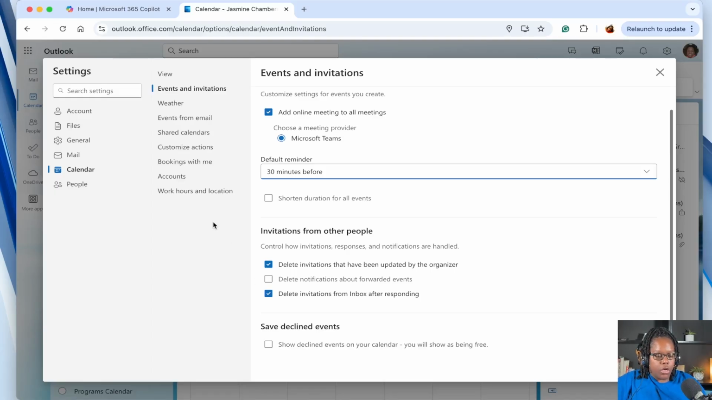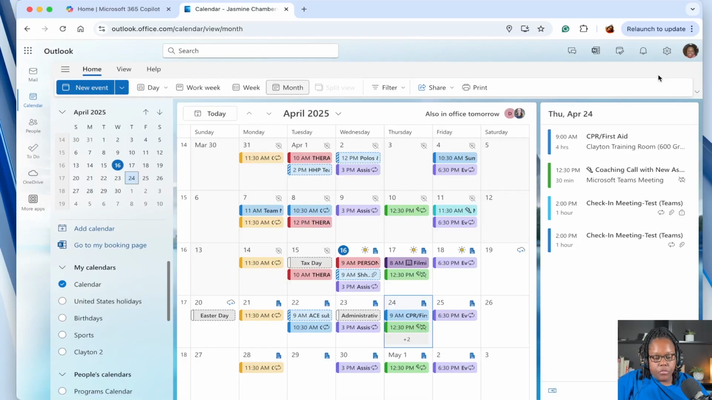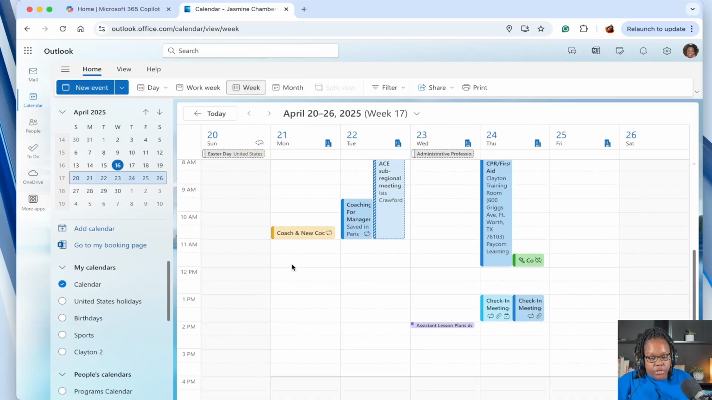So again, you can go in and play with these different features, but that's basically how you go about sharing a calendar. You come to settings, you go to calendar, and then you go to shared calendars. And this is where you find the people you're currently sharing calendars with or want to share calendars with, if you need to do that. So basically, that's how you go about sending meeting requests, sharing your calendar, making it all colorful, doing your different categories, and also being able to change the view.